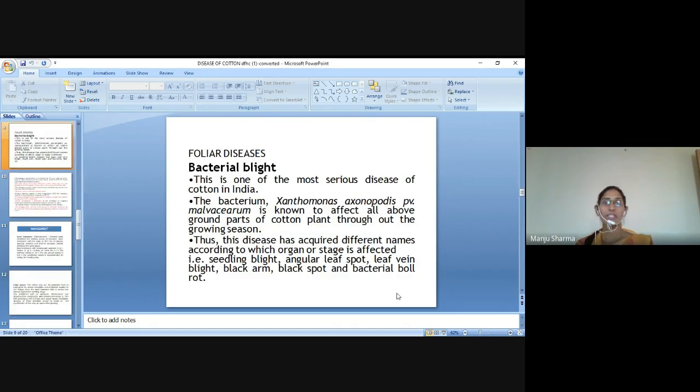Foliar diseases, bacterial blight. This is one of the most serious diseases of cotton in India. The bacterium Xanthomonas axonopodis pv. malvacearum is known to affect all above-ground parts of the cotton plant throughout the growing season. Thus, this disease has acquired different names according to which organ or stage is affected: seedling blight, angular leaf spot, leaf vein blight, black arm, black spot, and bacterial boll rot.